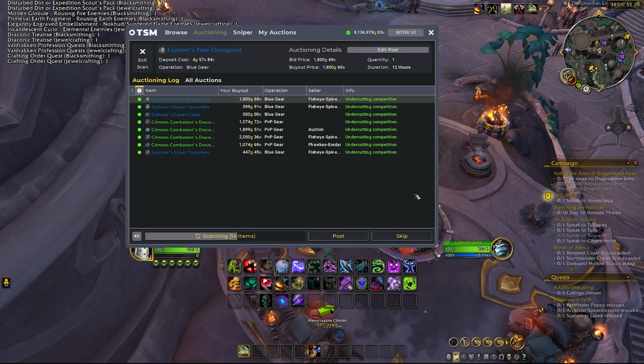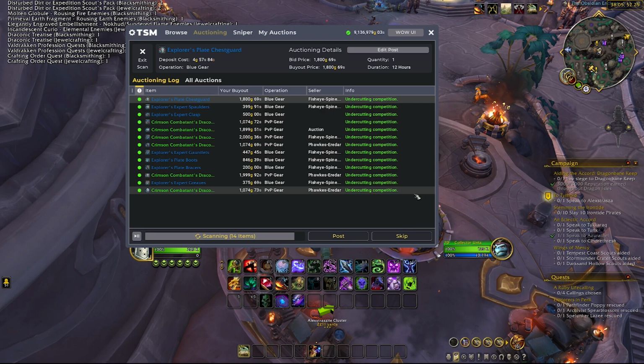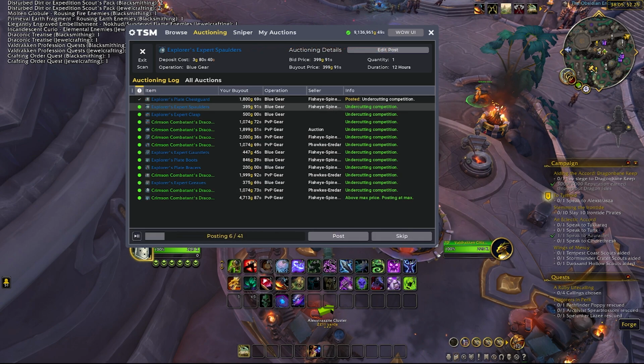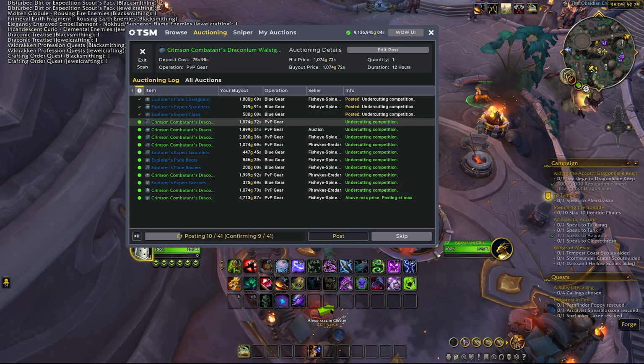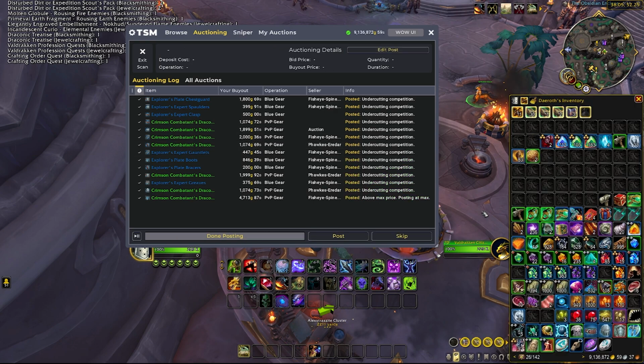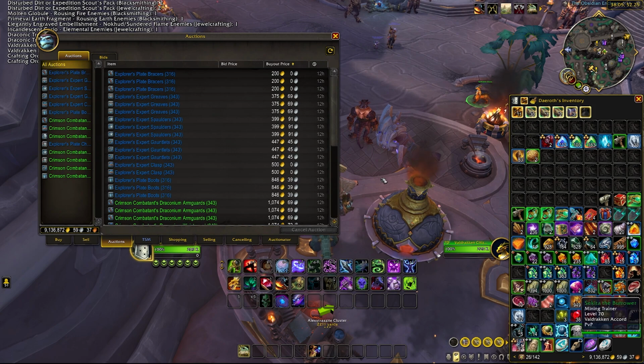and there we go. It will undercut everything, and then all I have to do is just scroll my mouse wheel or click post if you have a macro or not, and it will post everything based on your auctioning operation. And boom, we have all of that posted and we're good to go.